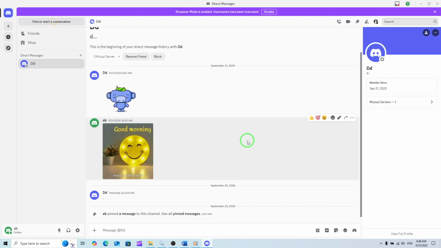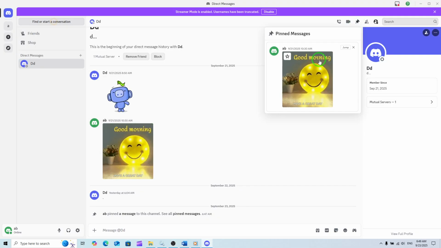Now, at the very top right-hand corner of the screen, you'll see a small pin icon. This is the tool that lets you view pinned messages. Click on it, and a panel will open that shows you a list of all the messages that have been pinned inside that chat or channel. It's a quick way to gather all the most useful or important content in one place.